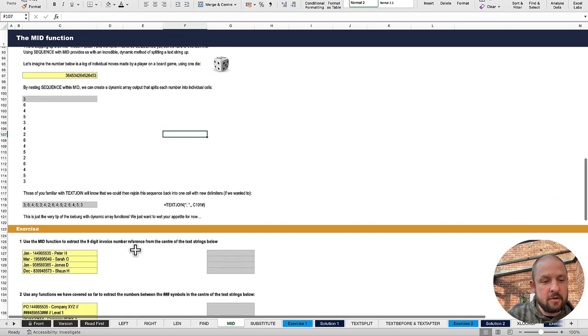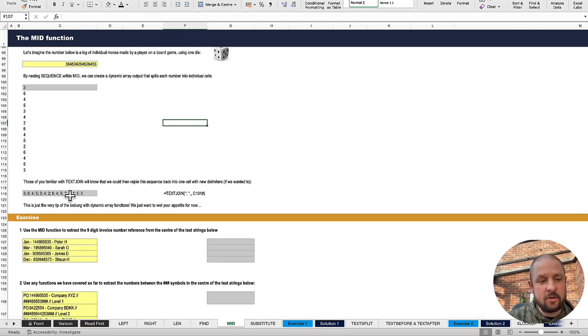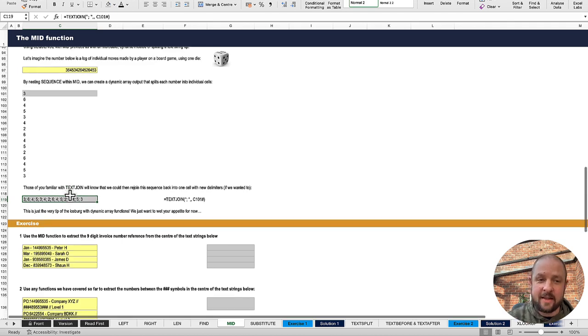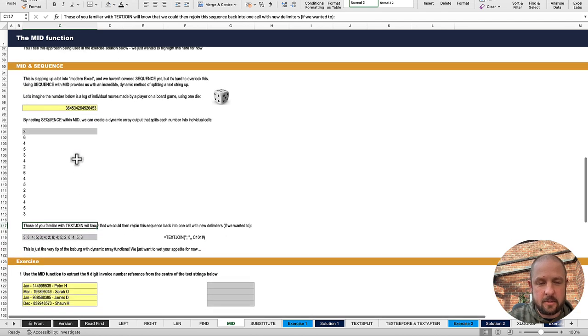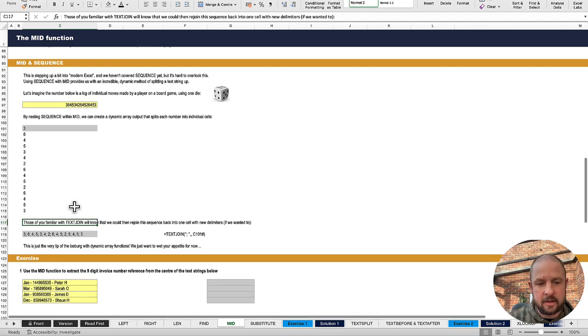And then for those of you that are familiar with text join, you could, if you wanted to, then relayer that back up into one cell again, but you could add your own delimiter. So I think some of these new functions add some amazing new capabilities. Have a look at sequence, have a look at text join.